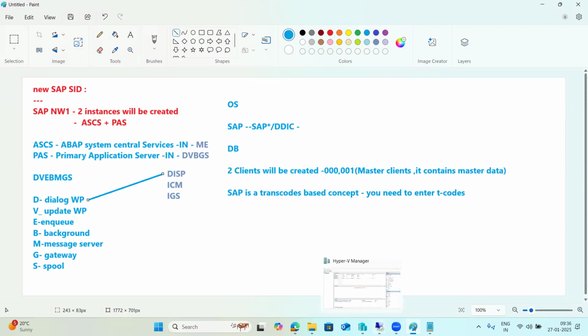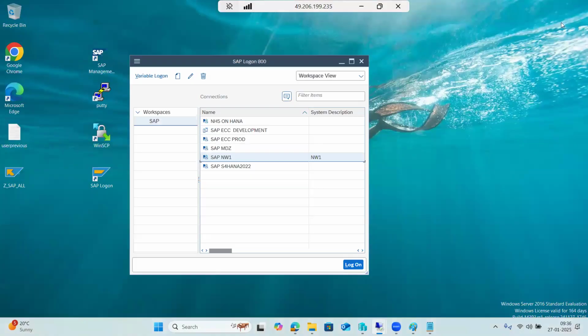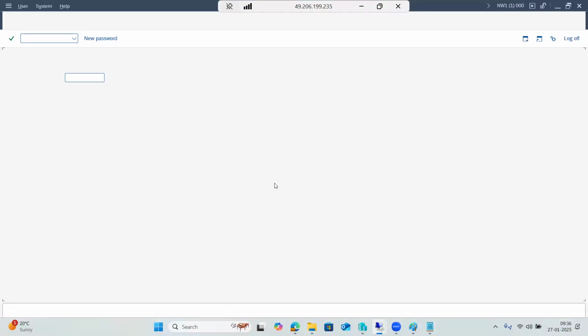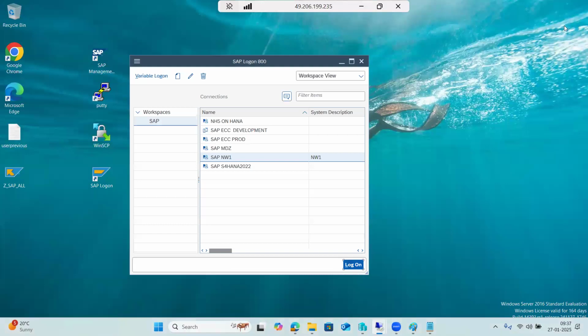So what's happening here? This is the Logon pad. Whenever you click on the Logon screen, you immediately get the SAP screen, which means the dispatcher has taken your request and assigned it to the respective dialog work process. We have not discussed the dialog work process yet; we'll discuss it later, but you need to know this.